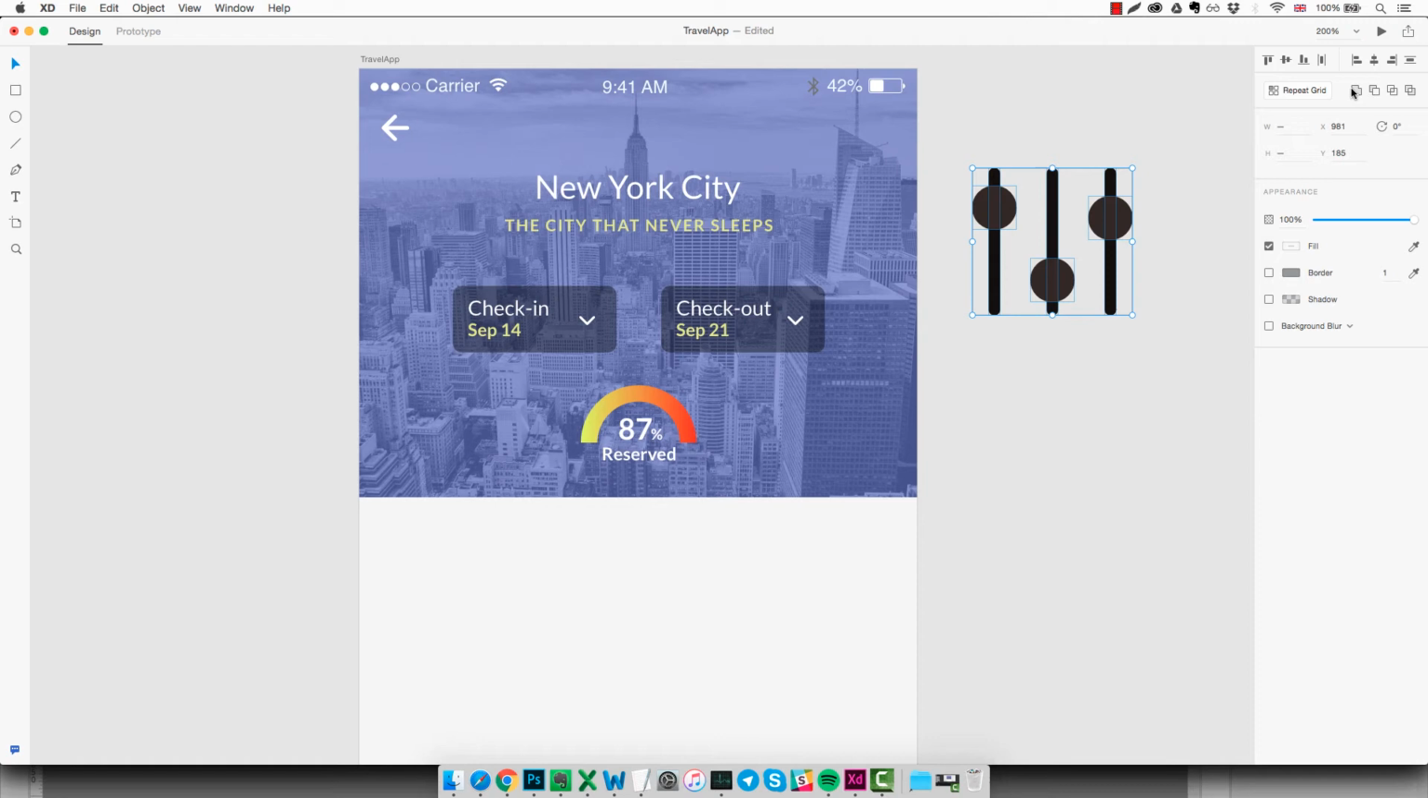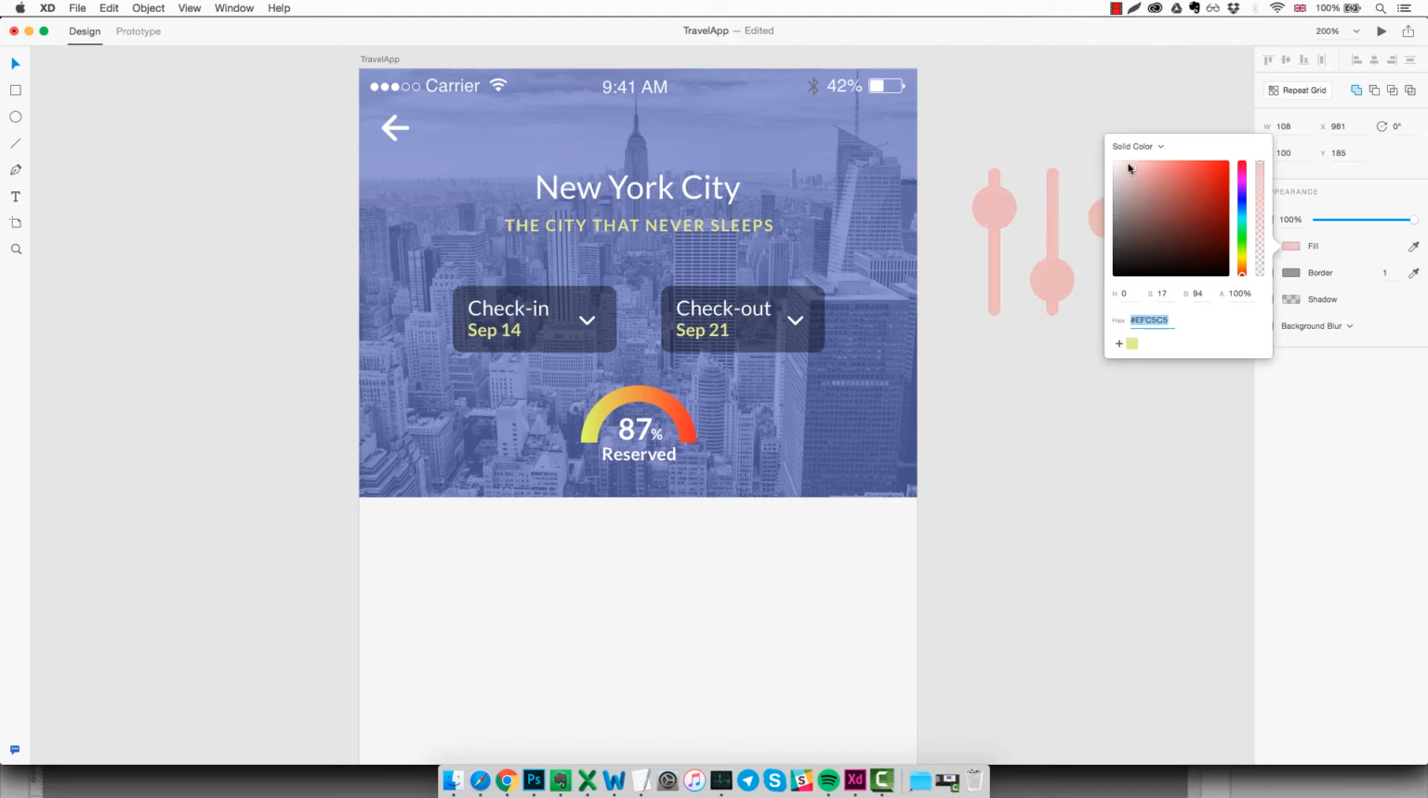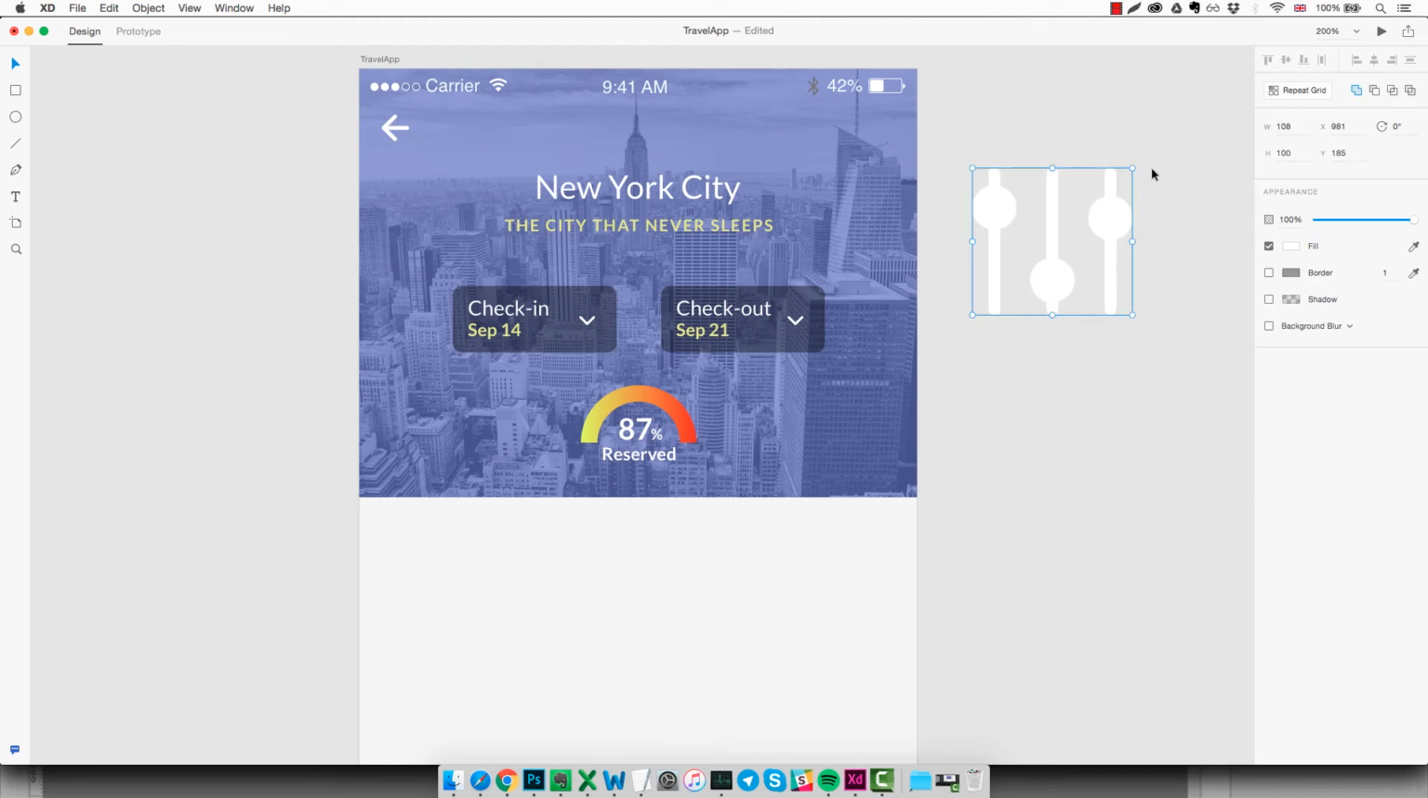Then we can group all of these shapes to make it only one. Change the fill, make it smaller, and move it to our screen. And on the side.